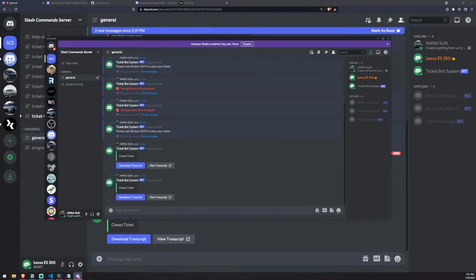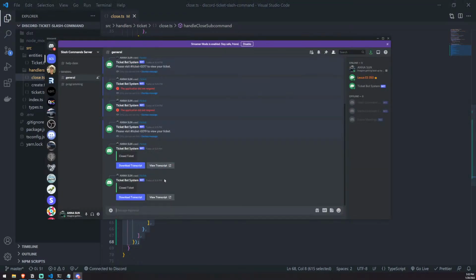Wait, what's this? Wait, why is the user... Oh yeah, we got to write some code to make it so that the user cannot close the ticket again.